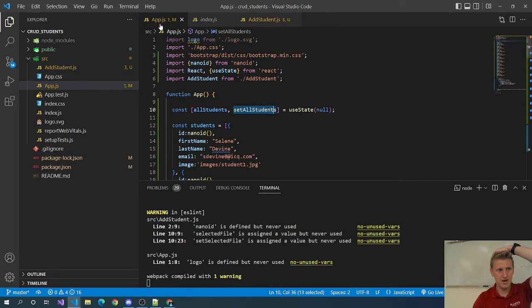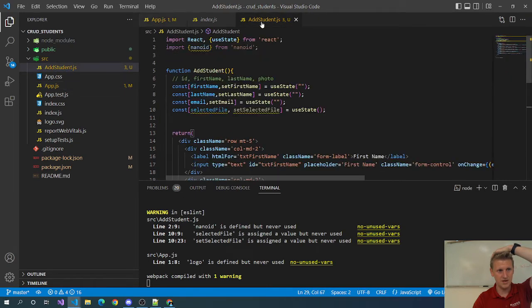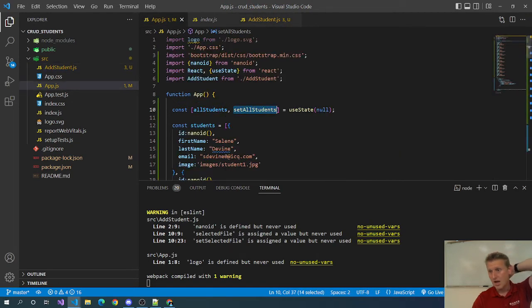So how do we do that? Basically, this is a function call that we need to work with over here. The way I'm going to do that is by making a method or a function in this App.js that can call setAllStudents, and then passing that method into AddStudent. So let's take a look at what that looks like.